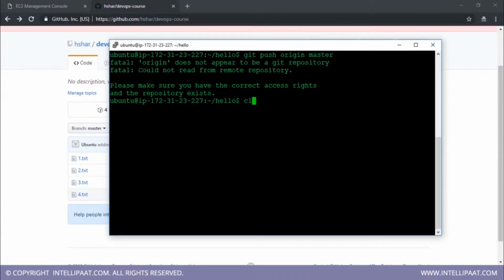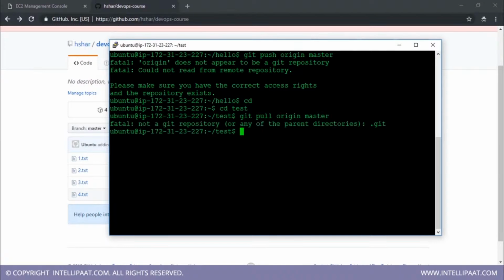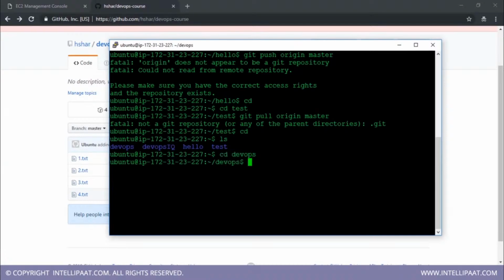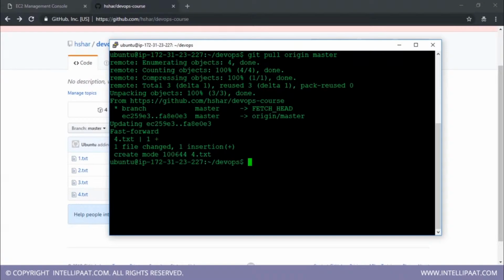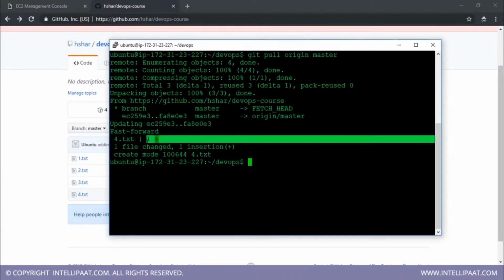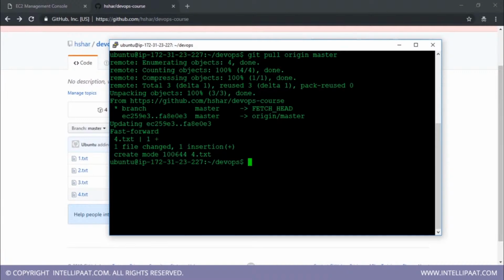Now if I go inside test, which was my first directory where I created all the files, let me first pull everything with git pull origin master. One second, guys. So the repository was DevOps. Let us go inside DevOps and say git pull origin master. This was the directory where we first created our code. Let me hit enter. As you can see, it has added 4.txt to it, because earlier we added it in a separate folder.